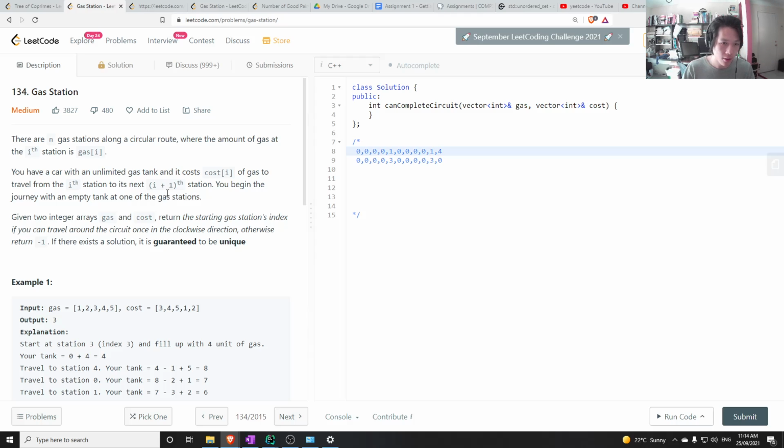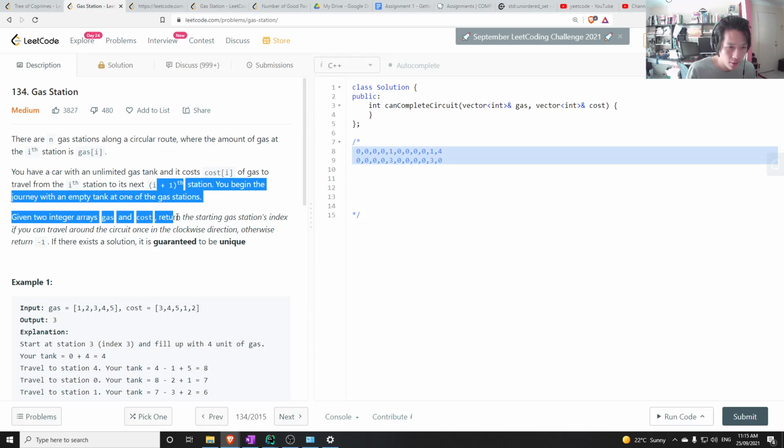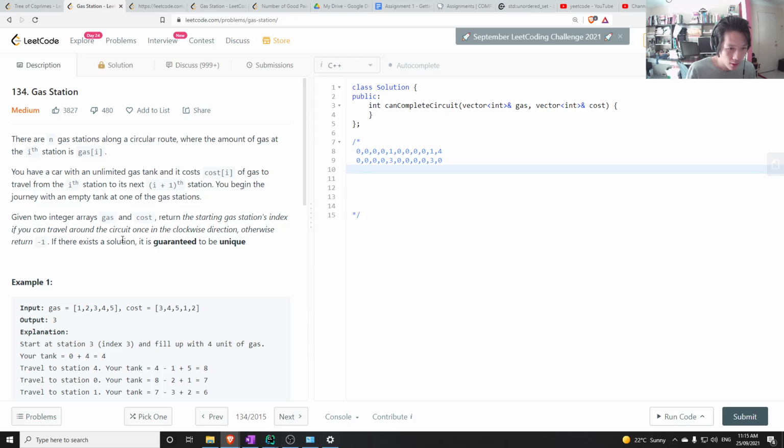So at each station, you're given the amount of gas that they offer, and how much gas it would take to get to the next station, which is the cost. So how do we know which index to choose, which station to start off with? And they say the solution is guaranteed to be unique.